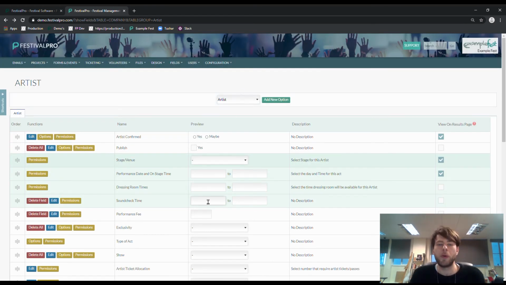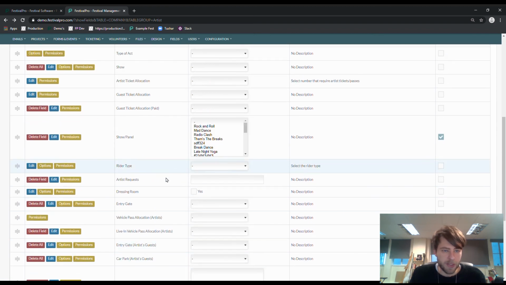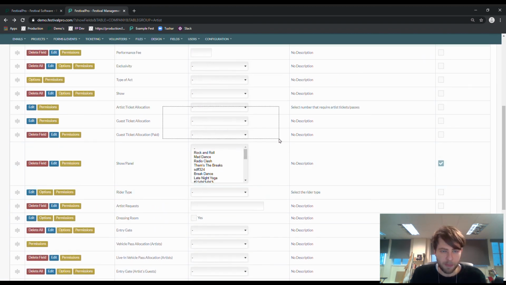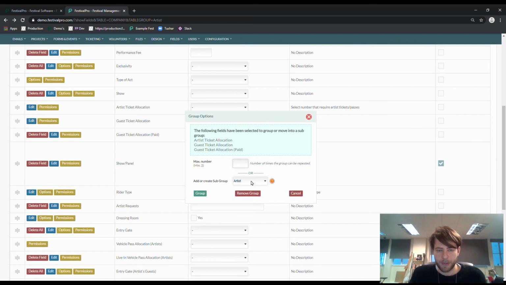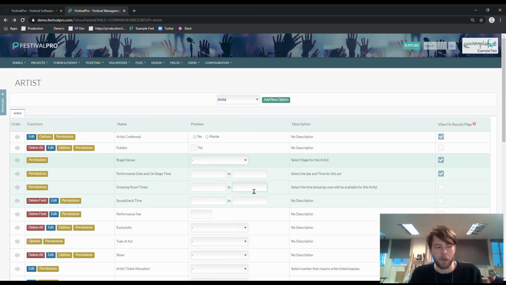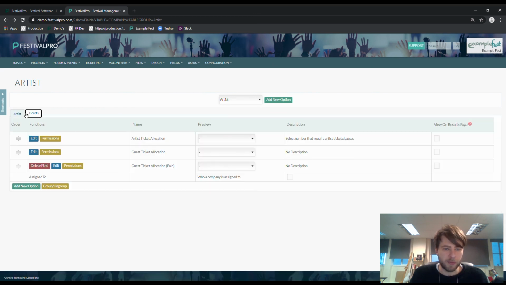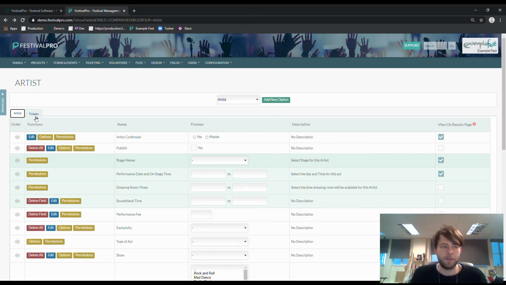You can also add in subcategories to your fields. You can do this by using the group button. For example, let's say we wanted to separate the ticket allocation. What we could do is add a new subgroup, call it tickets, and then press group. And what you'll see is that in the top tab here, there'll now be a separate group just for those ticket options that you've created.